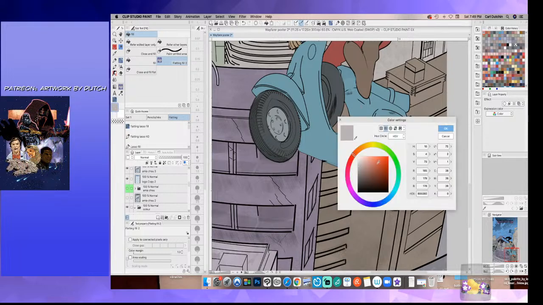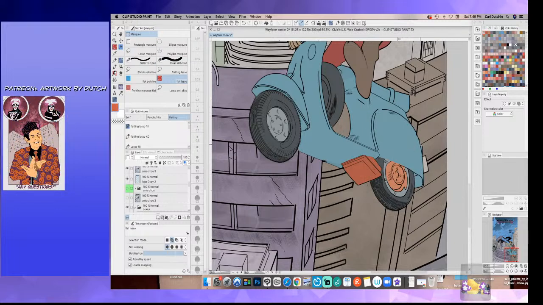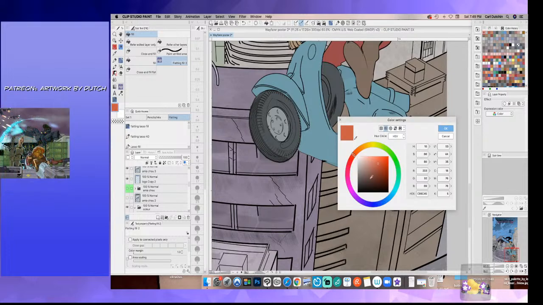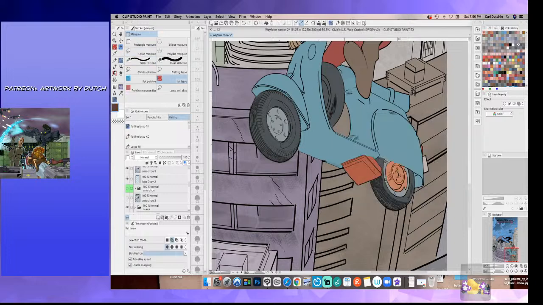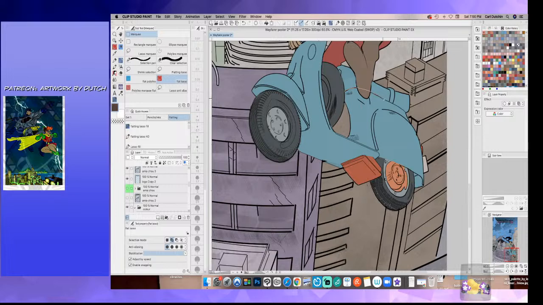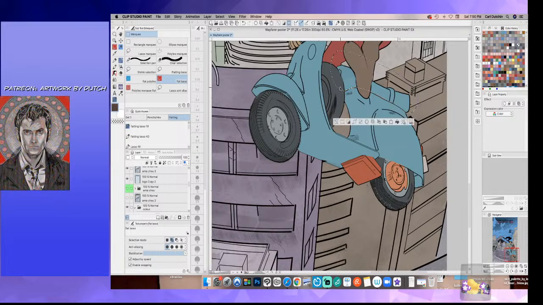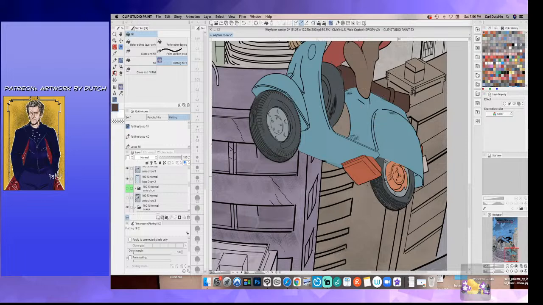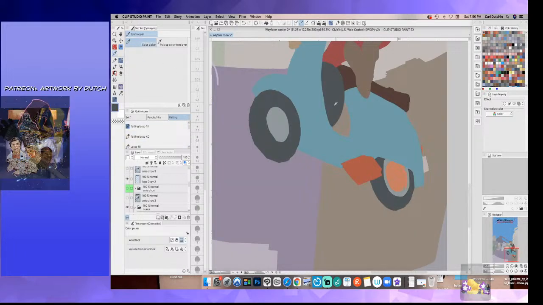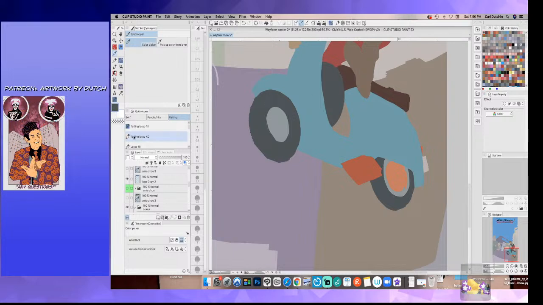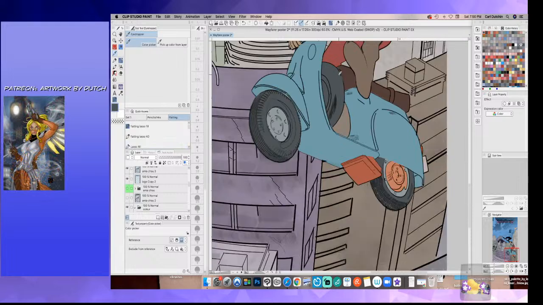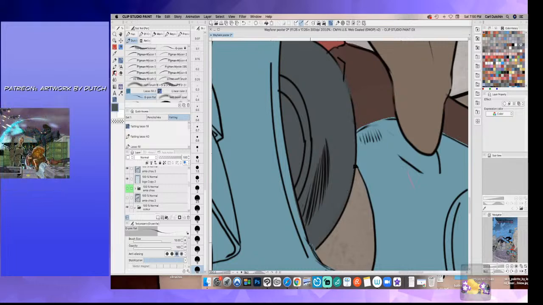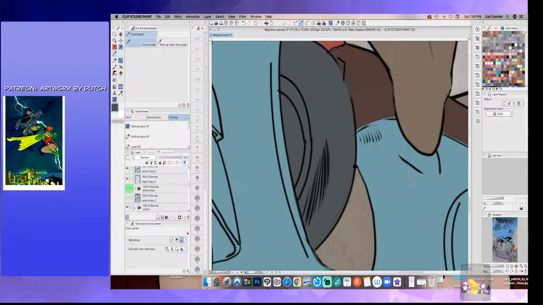If I wasn't doing so much talking, I would just sit and concentrate on putting in color and ripping through this as quickly as possible. Yeah, see, like this little area right here, I don't like that. I can quickly just correct that. Same thing with the seat.